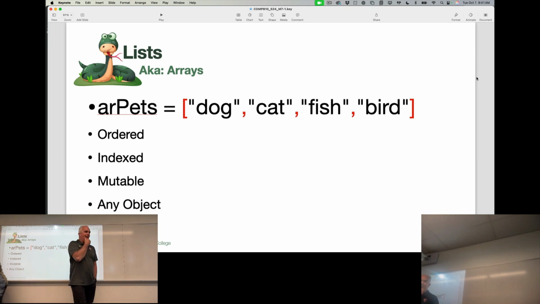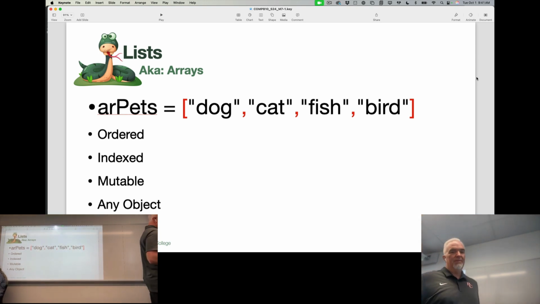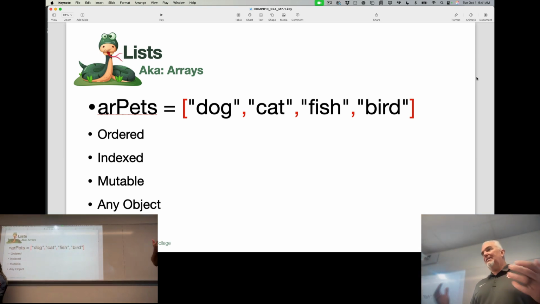Also, a list can contain any object, anything. It can contain any type of object, any combination of objects, including a list, including other objects that we'll learn about later on in the class.